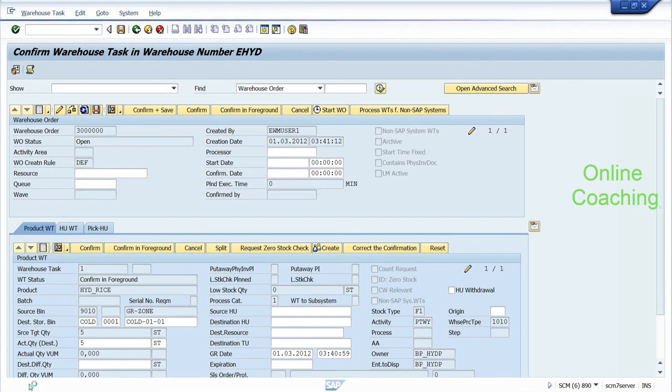I think it's compiling for the first time and then finishing it. It looks like nobody has even executed any transactions in this system, in our EHYD warehouse.